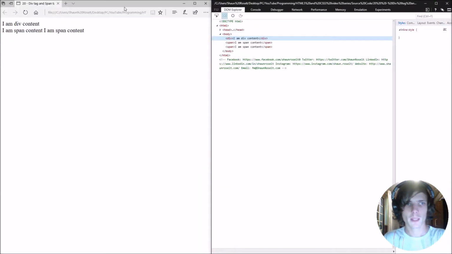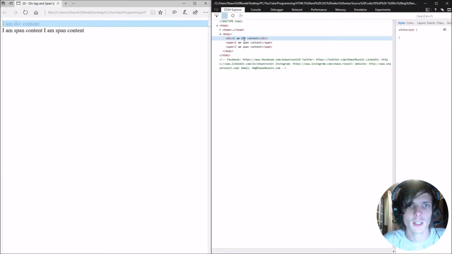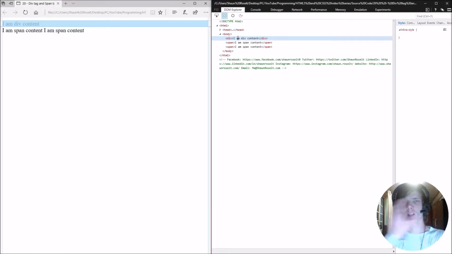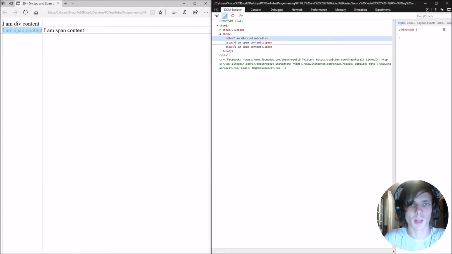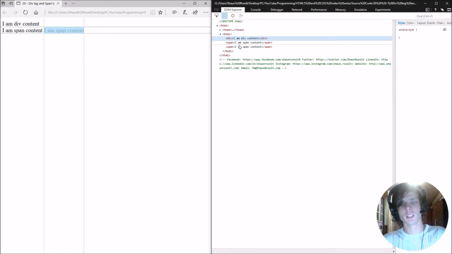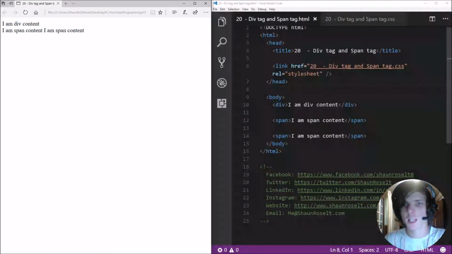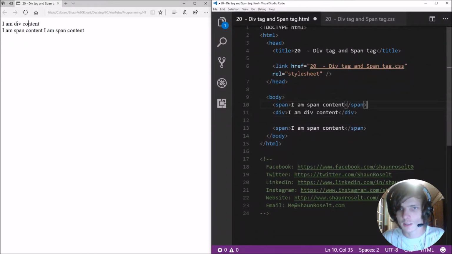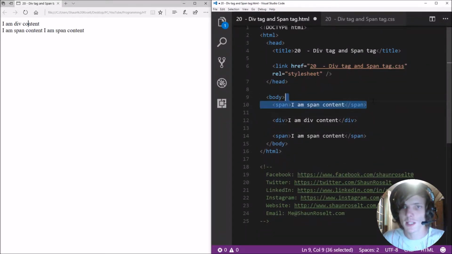Okay, so if I hover here over div, you'll see it actually takes on the full width of the page. So you see here, when I hover over it, it takes on the full width, but span only takes up the content inside of it. So that's the difference between div and span. Okay, let's exit it. Let's say for instance we now add a span here. So span is an inline element and div is a block level element.